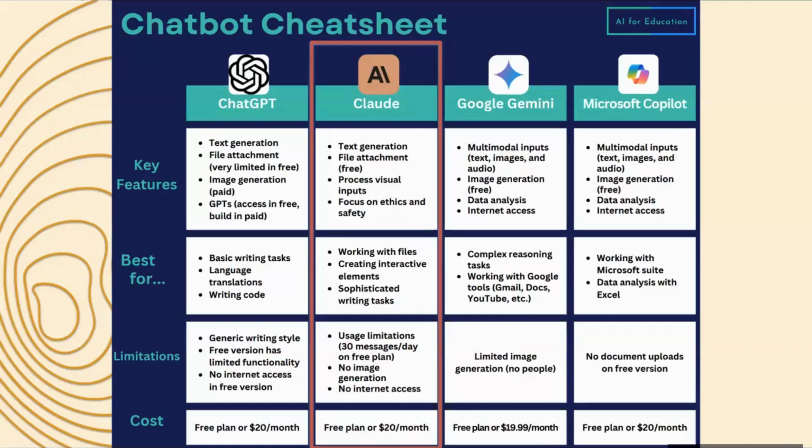Obviously, like I said before, these all have free plans. I usually just use the free plan because I don't use them enough to reach that limit. But if you're someone who is like, I use this a lot for lesson planning, then you might want to think about paying for a monthly subscription.